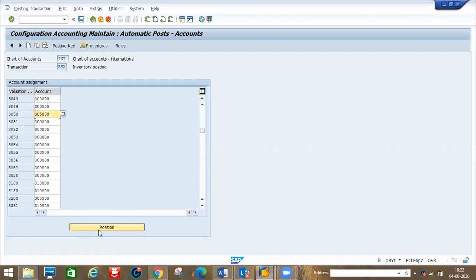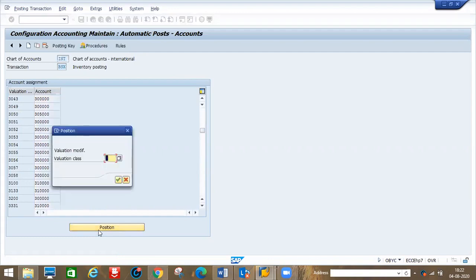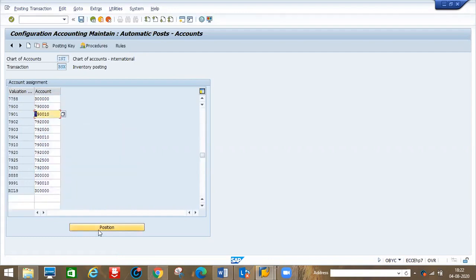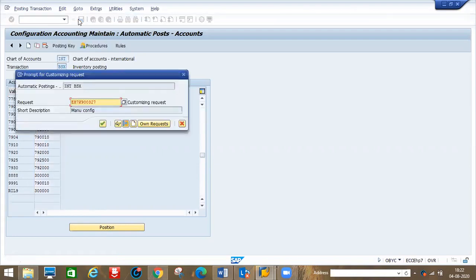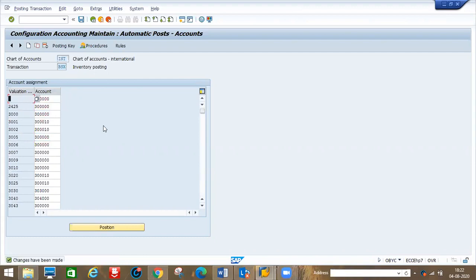Let's go to 7788. See here, valuation classes. This is our own valuation classes. You have it saved. So if we created one valuation class, we come back and assign it here to the GL.